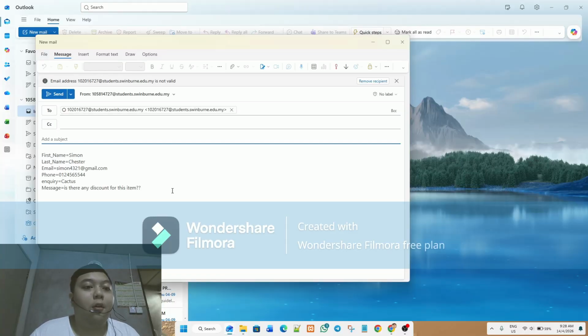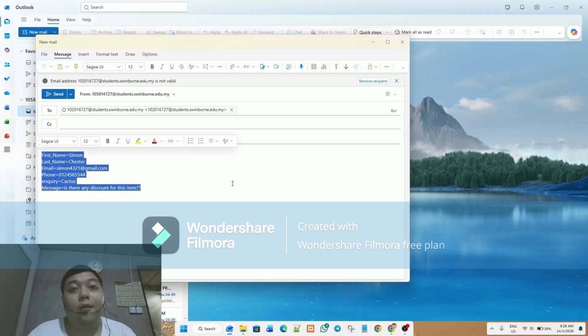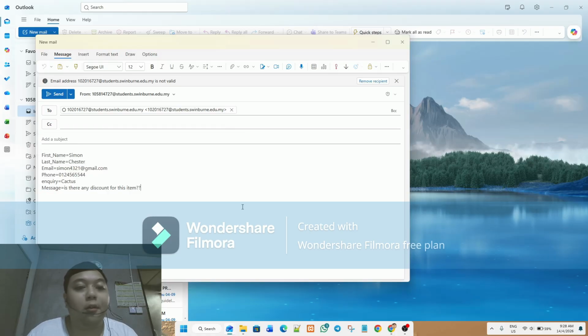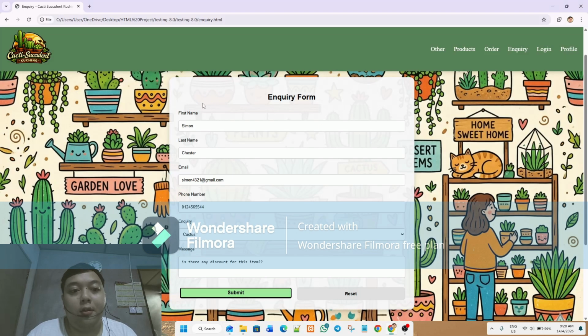Okay, so here all the data of the user just now goes to the email, and then we go back to the website. The next one is the reset button. The reset button basically resets the data for the user, and when I click it, the data resets back to null. If the user has written something wrong, maybe a typo, the user can click reset and then fill in their data again. That's all from me. Thank you.